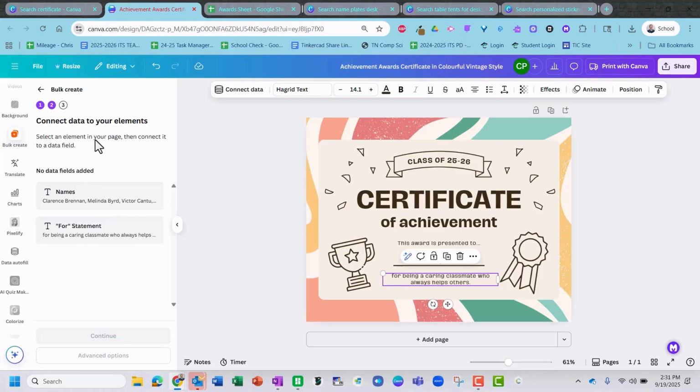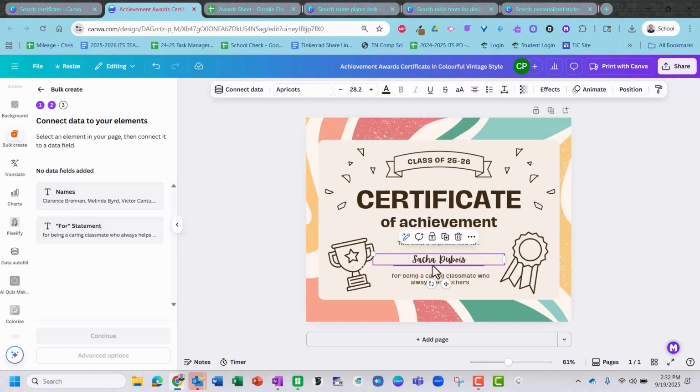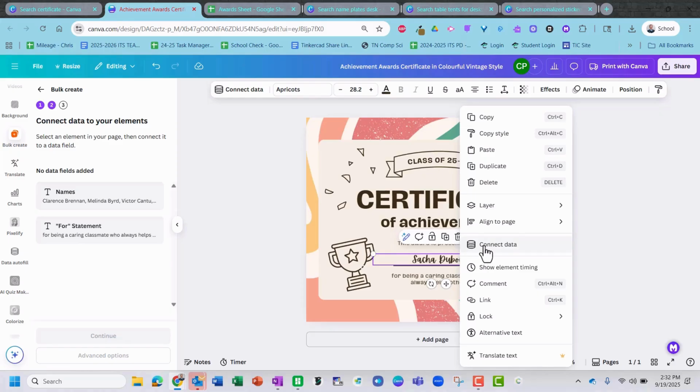It says select an element on your page and then connect it to the data field. So it looks like this. This is the name. I want to connect the name to this names field so I get each name on a different copy. So for that, I'm going to right click and choose Connect Data.